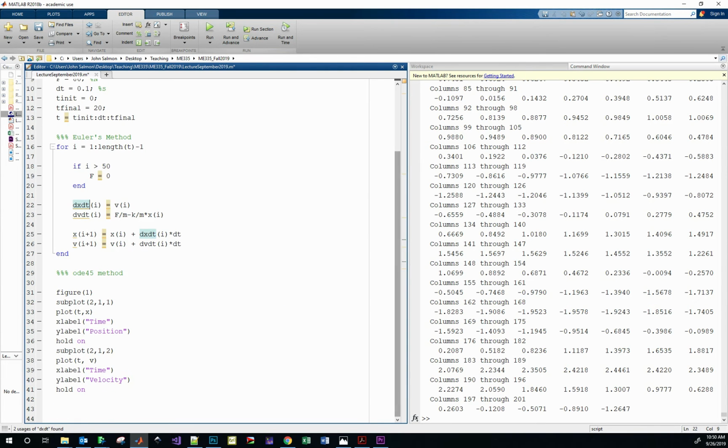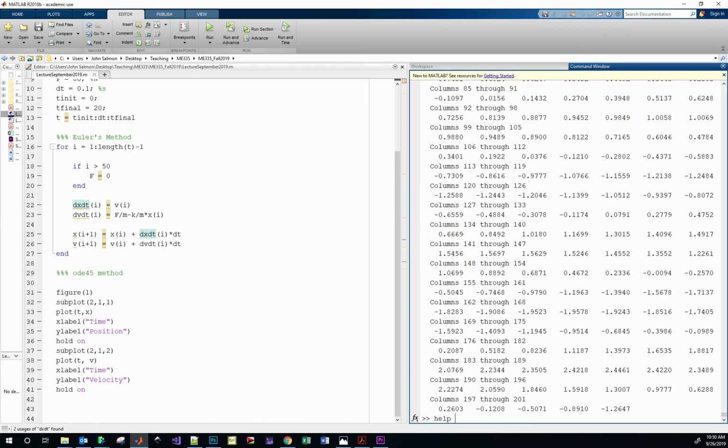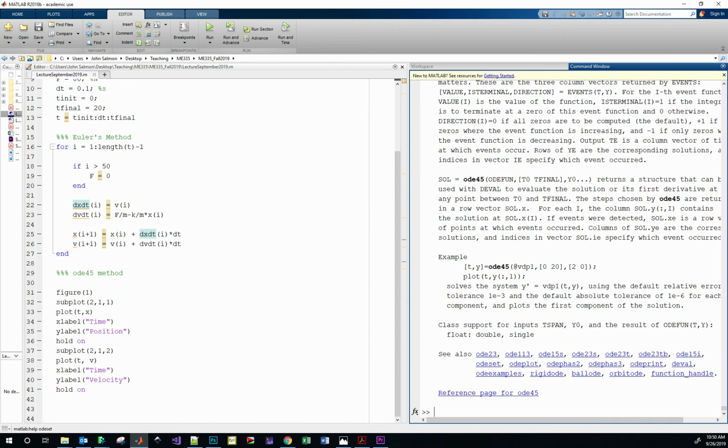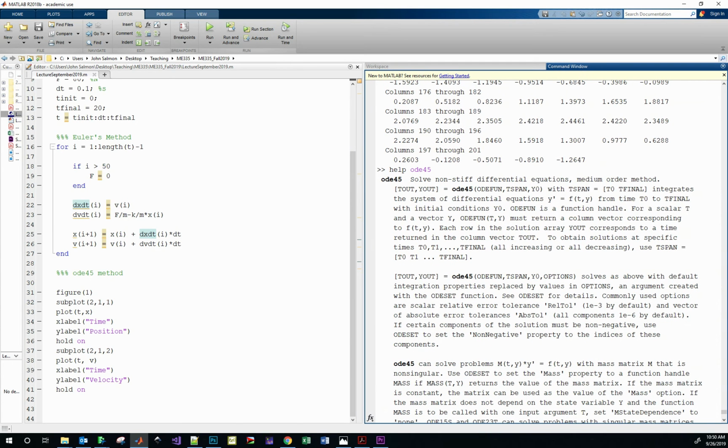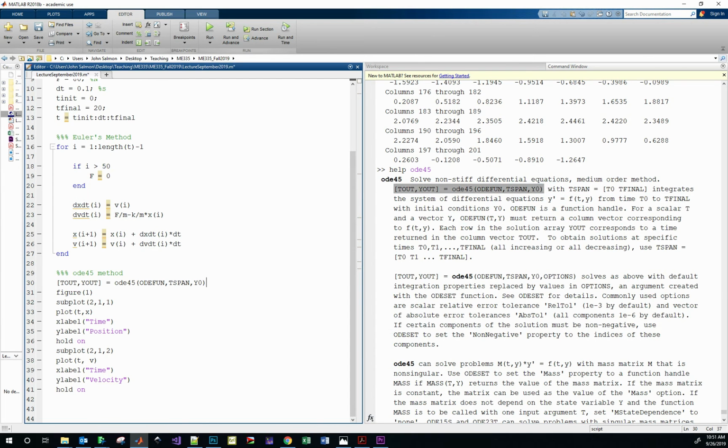Okay, so here's what we're going to do. We're going to do a help for ODE45. Okay, and we'll take a look at the very top right here, and it says, if you can read it, ODE45 integrates a system of differential equations. Okay, these y primes, these are the functions right here that we talked about in the examples, from time t0 to t final with initial conditions y0. Well, it sounds like that's exactly what we're doing. So we're going to dial in and copy and paste this one right here, and let's talk about these things. So up here in Euler's method, we had these little functions right here.